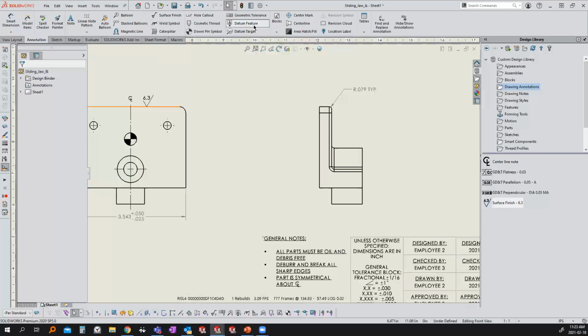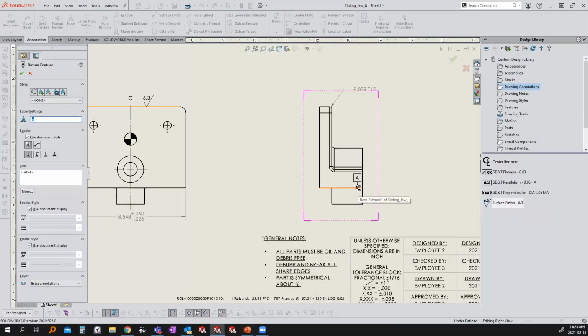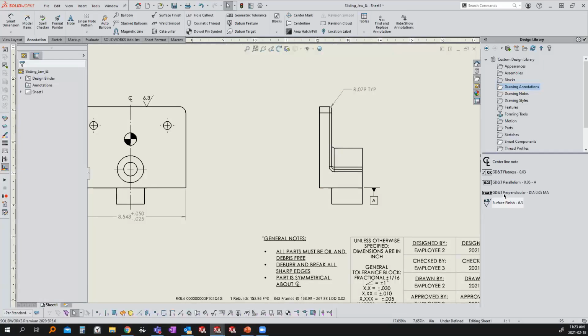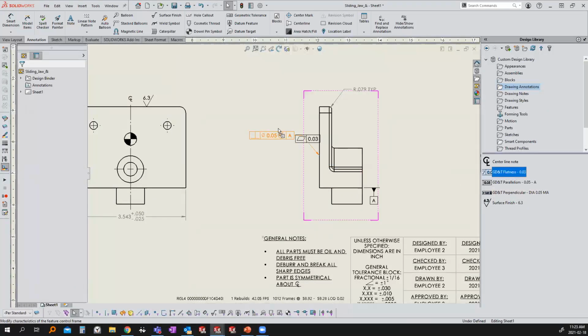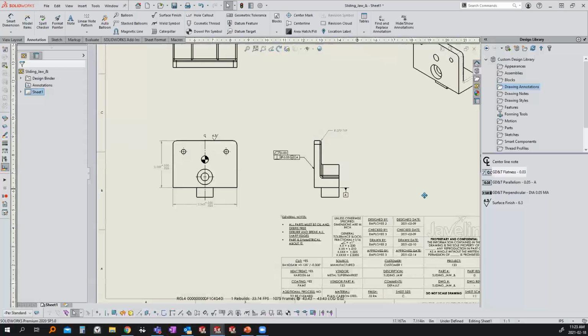Probably need a datum here. Drop that in. And we have some GD&T to go along with it. So that's in reference to A. We can point it at its face. Maybe I also need a flatness callout on there. Good.